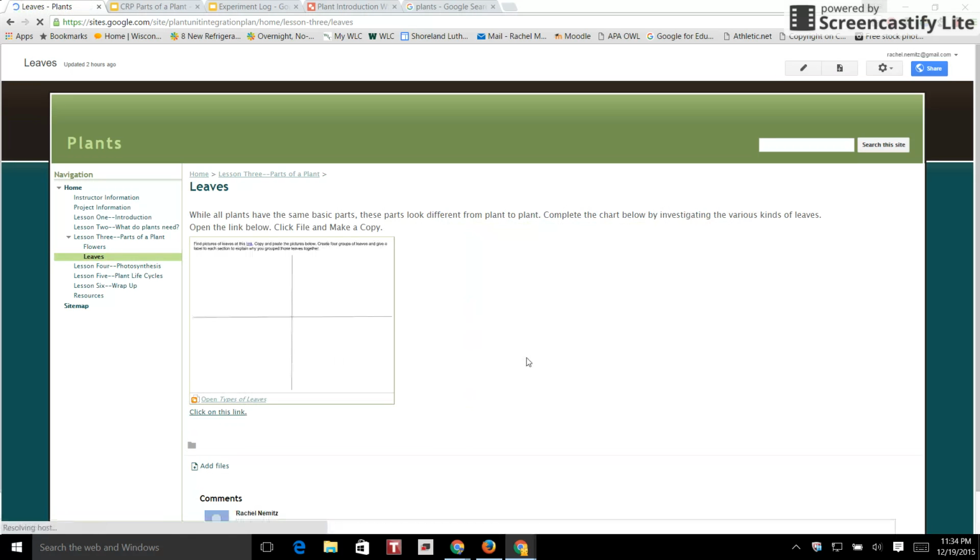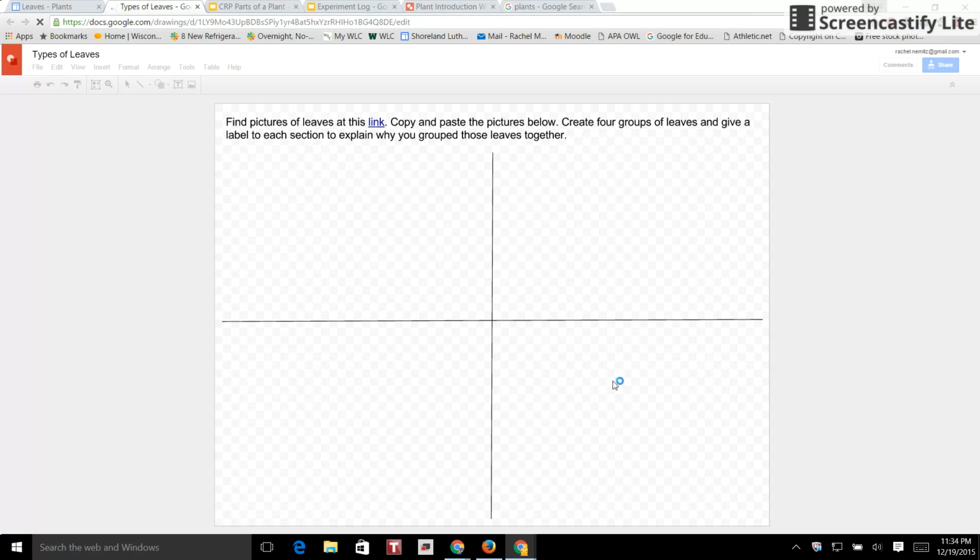The second activity I pulled out special is looking at leaves. This will be another image search that they get to do. I have the links already started there for them so that they can look at various kinds of leaves. And I'm leaving this very open-ended, that they just need to come up with 4 groups of leaves. And I'm going to leave it to them for why they put the leaves in the groups that they did.